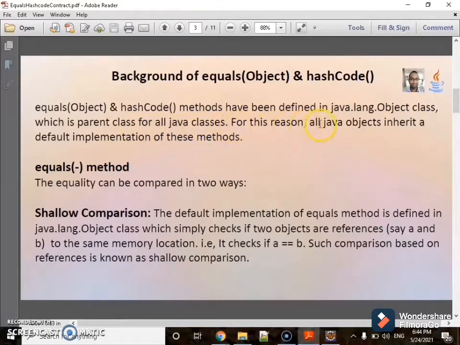For this reason, all Java objects inherit a default implementation of these methods. So let's discuss the equals method. Equality can be compared in two ways: one is a shallow comparison, the other is a deep comparison.